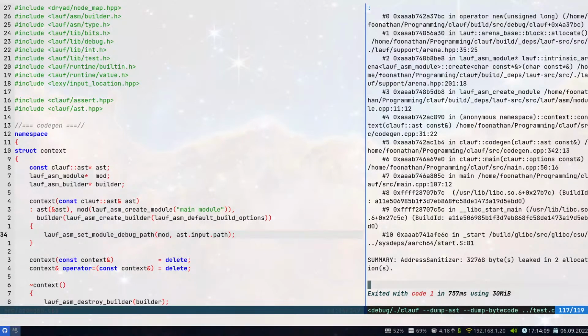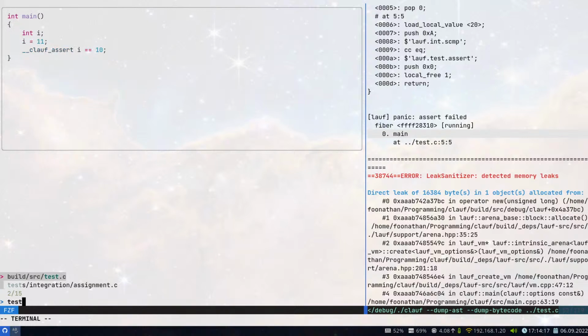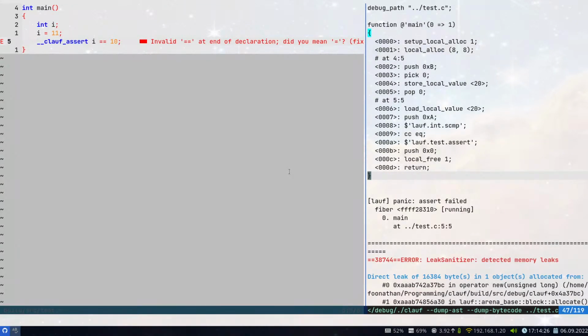And now we still have the memory leak. It tells us exactly the location where the stack trace failed. Test.c 55, which is exactly here, so the beginning of the statement. So that's good.